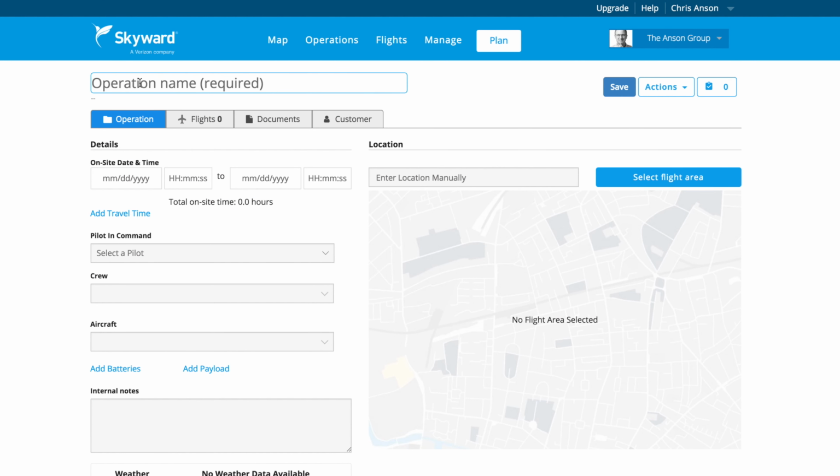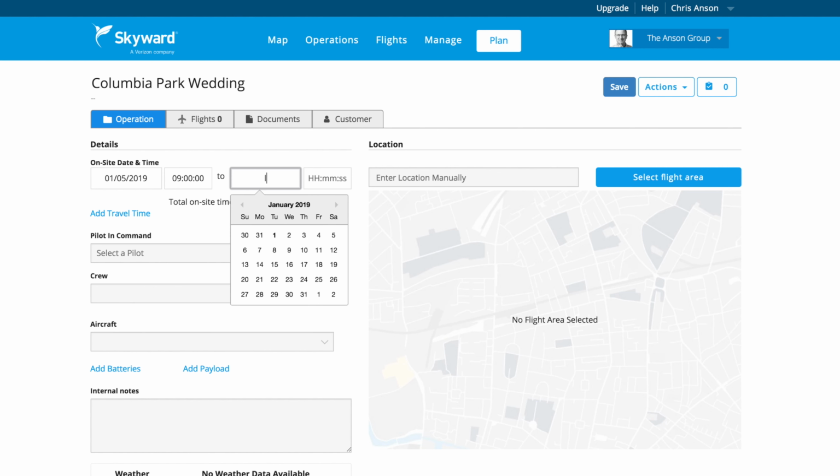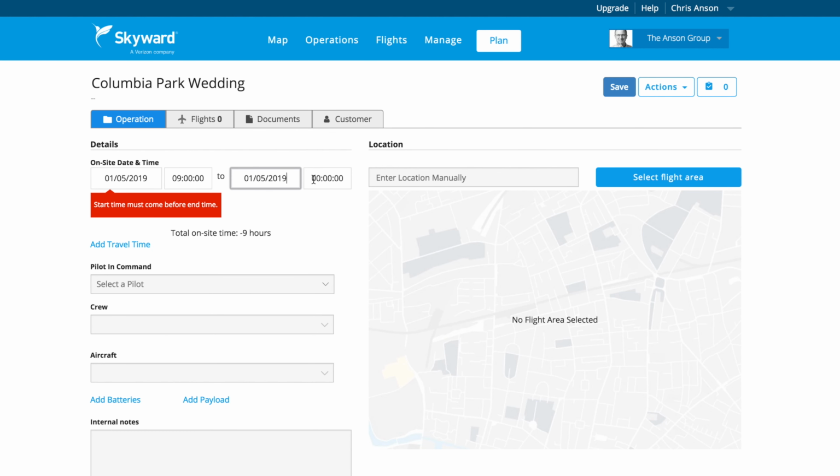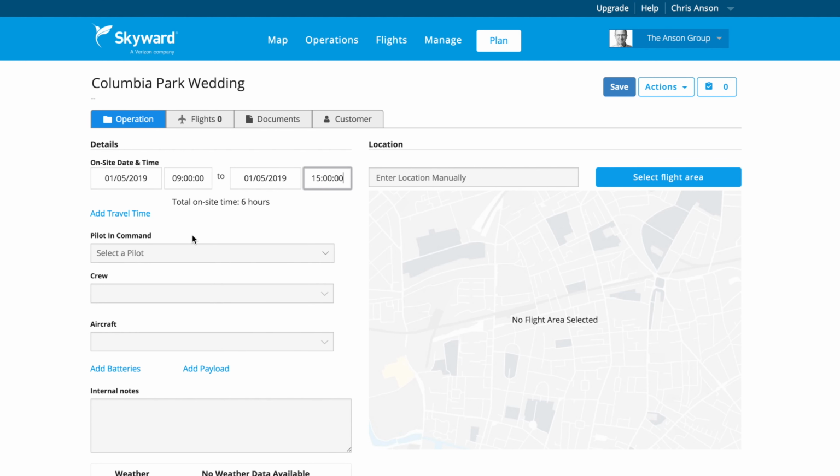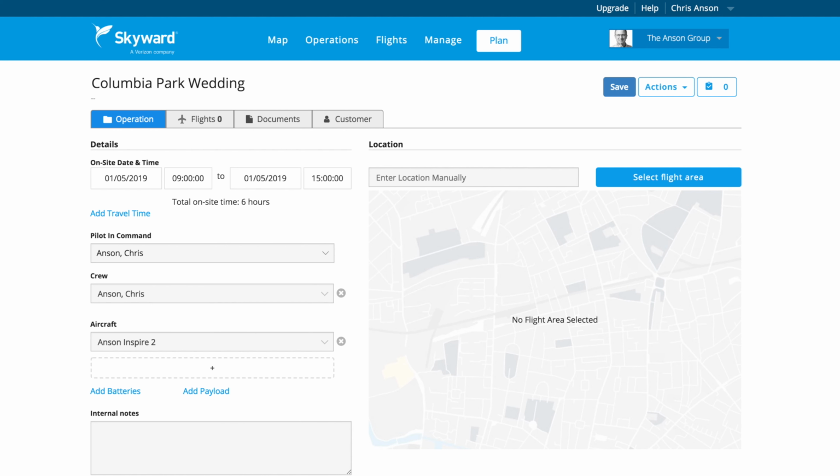So the first thing we need to do is to give the operation a name, and I'm going to call this Columbia Park Wedding, and I'm going to set a start date for Saturday the 5th, and we'll start at 0900 and go to Saturday the 5th at 1500 or 3 p.m. We'll select a pilot, a crew, and an aircraft. The next important thing to do is to click on the save button, so you save the work you've done.